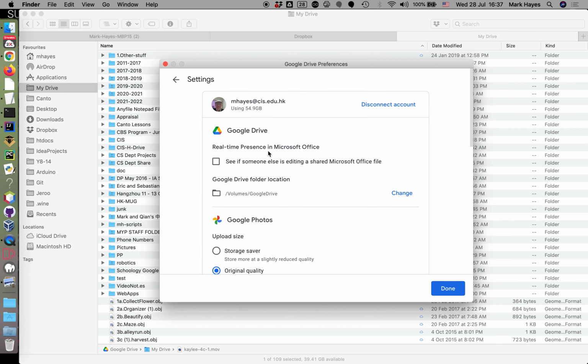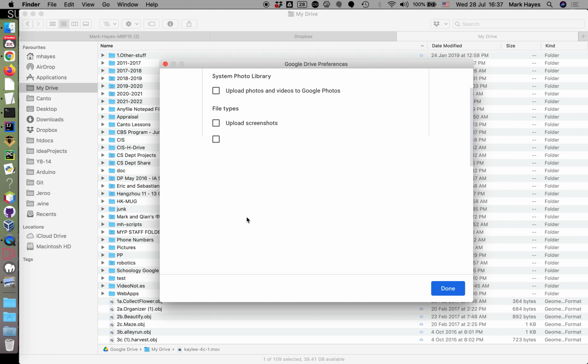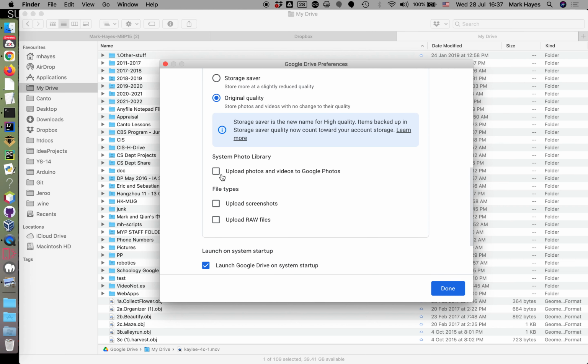Next up is, and finally, is this second gear wheel. And in here, there are a couple of settings which you should, well, the most important one is down here toward the bottom, where it says Launch Google Drive on System Startup. Now, I notice that this is not enabled after you install Google Drive app, so you should come in here and turn that on so that the app starts when you start your computer.